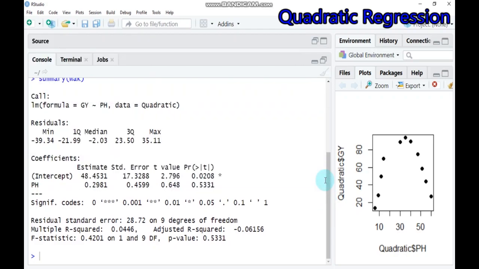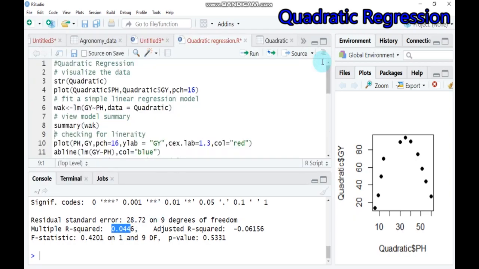Let's maximize it. As you see in this summary, the model only explains, quite unfortunately, over 4.46% of the variance, and there are no significant coefficients for the intercept and independent variable. So it is not good, because the model only explains about 4.46% of the total variance. So it is better to fit the quadratic one.